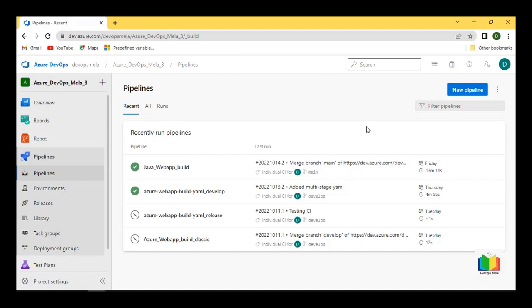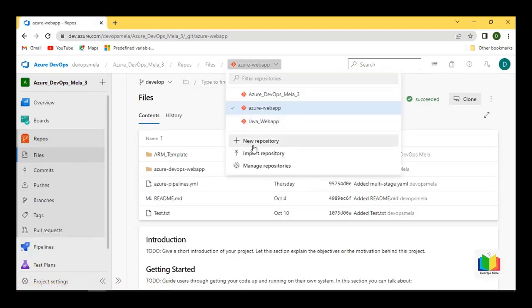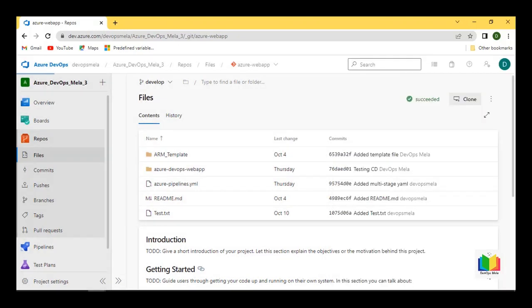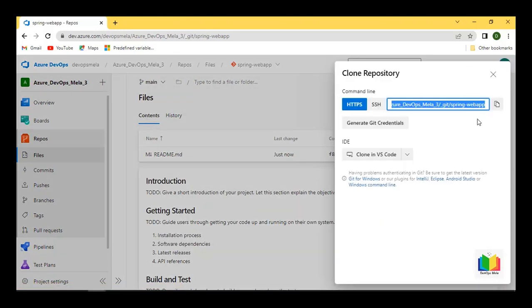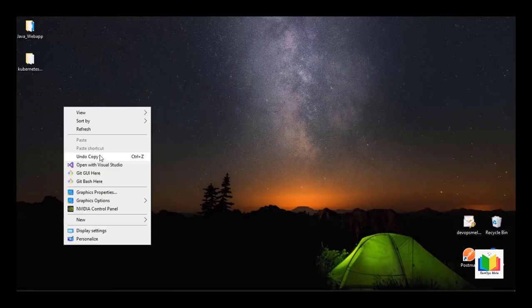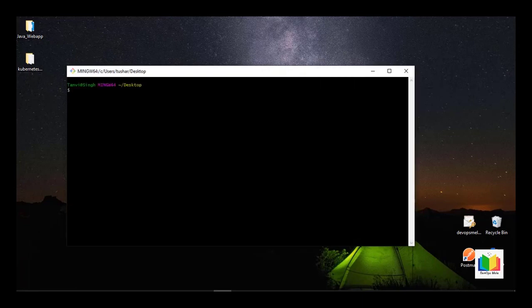Okay, so the second part, let's create one more repository. Let's name it Spring-web app. This time I'll have this new Spring Boot application added. We need to understand SonarQube practically, so we need an application wherein we can include SonarQube. Let me just prepare this, then we'll start with SonarQube, guys.